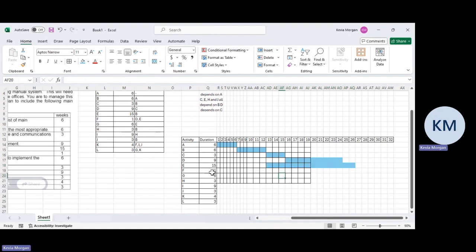For the next one, they're telling us that activity F, it starts after D and E. So we have to wait until D and E are finished. So E finishes here. So activity F runs for 1 week. So it's going to be here, just this one.